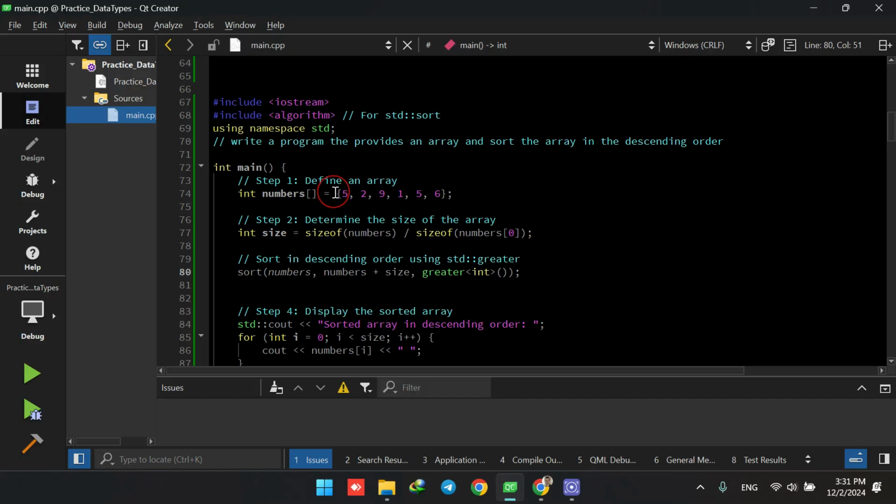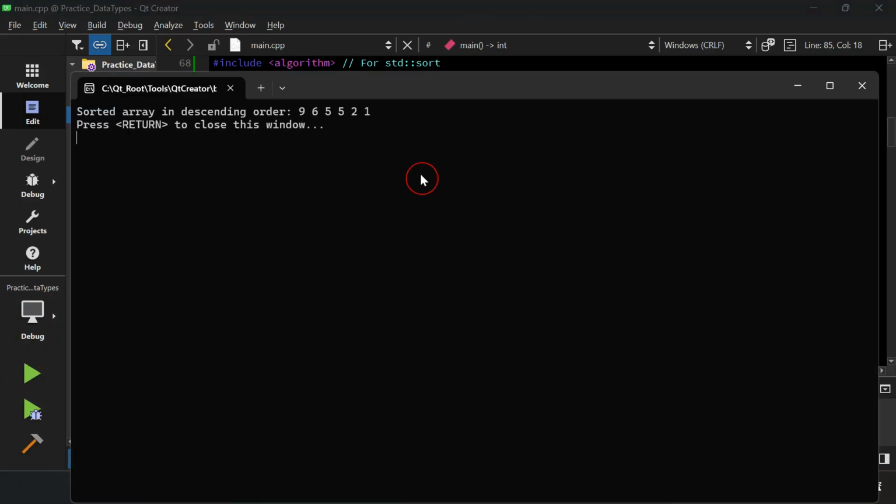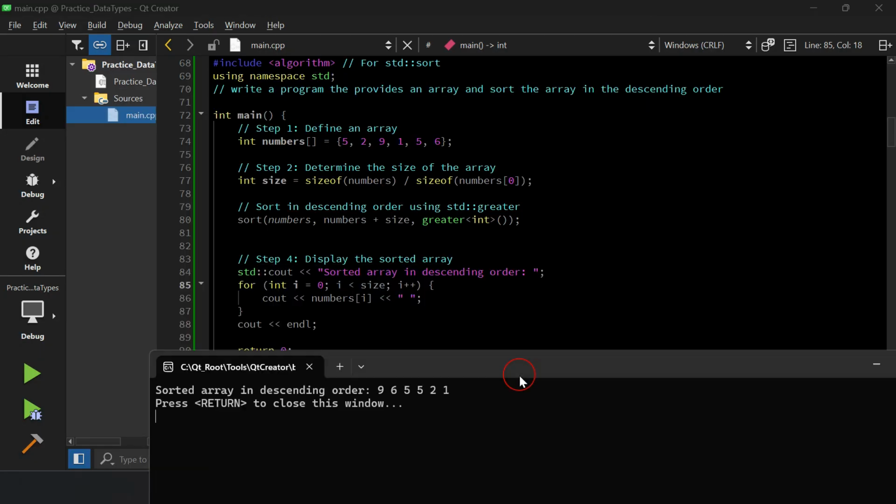To check how it works, we will just compile and see. So please note that the array is 5, 2, 9, 1, 5, 6. Now I compile, and here I'm printing all the elements of the array. So we need to have a result of a sorted array in descending order now. Okay, great. So we are seeing the result.